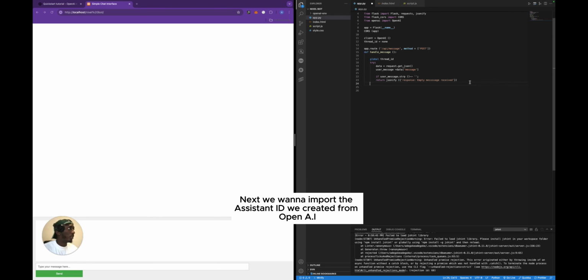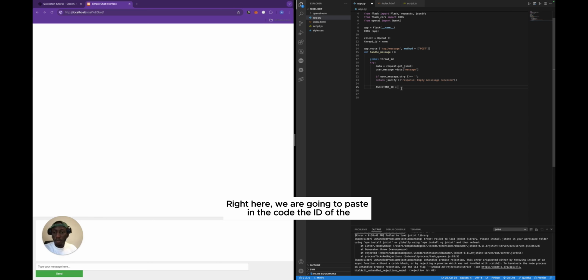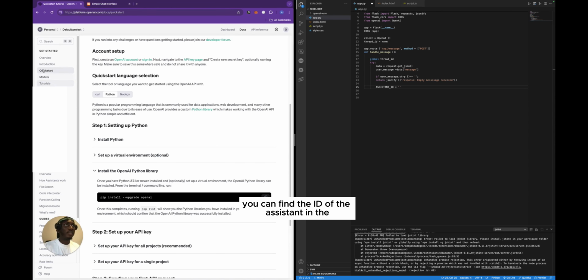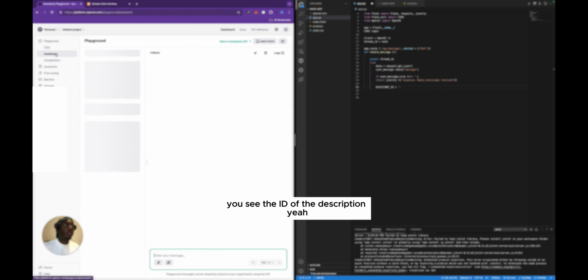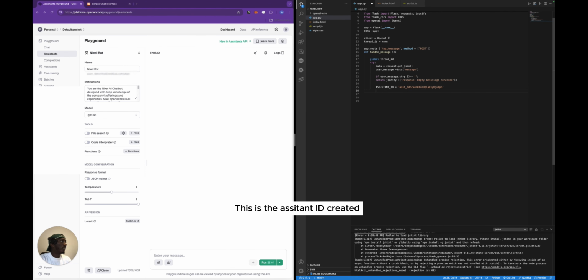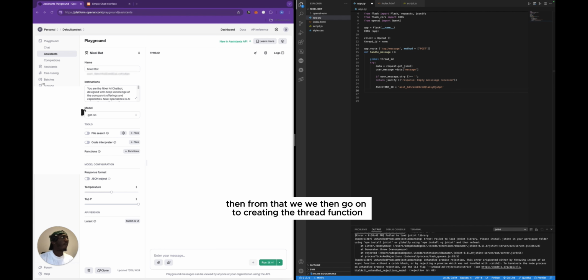Next, we want to import the assistant ID we created from OpenAI. Right here, we are going to paste in the ID of the assistant. You can find the ID of the assistant in the dashboard section; in the assistant section you see the ID under the description here. You can either click on it here or copy it. This is the assistant ID created. Then from that we go on to creating the thread.